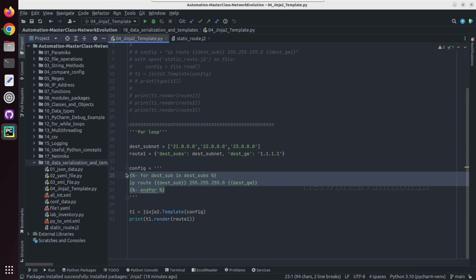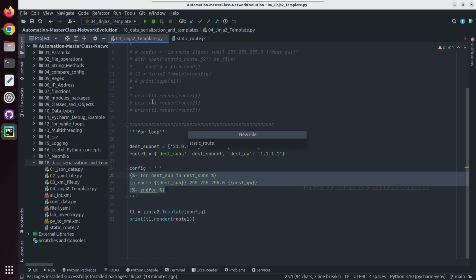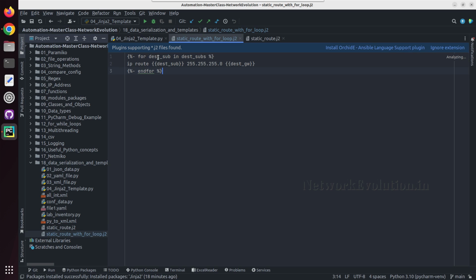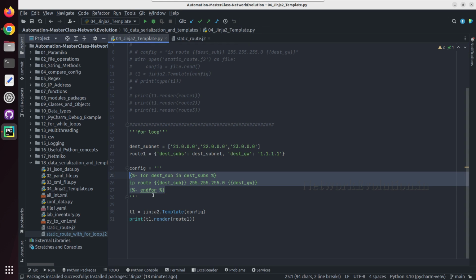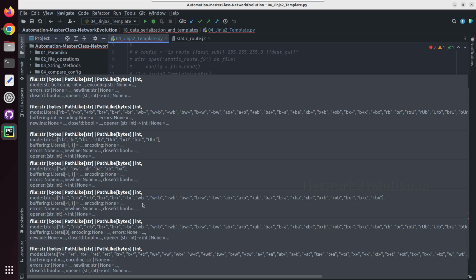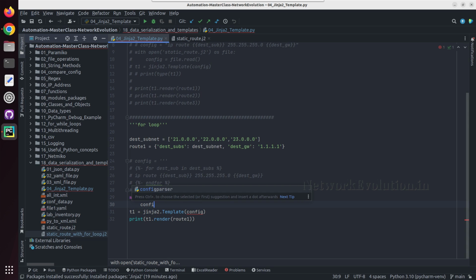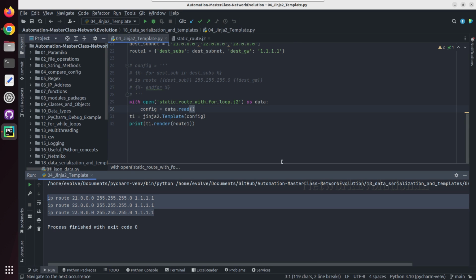If you want to put this into a file, I can create a file here, static route with for loop dot J2, and I can put the content here, and instead of this, now I can open the file with open and static route with for loop as data and config equal to data dot read, and we can run this again and we are getting same output.